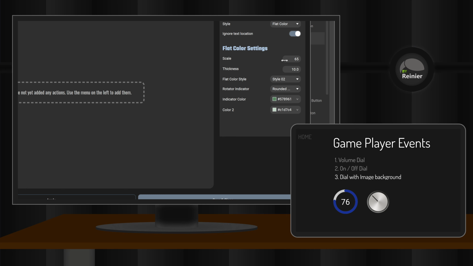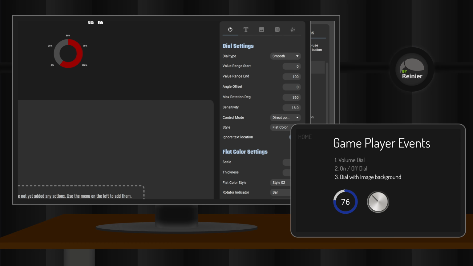We use style 2 again for the dial and we set the thickness to 20 to increase the thickness of the bar. We set the indicator to a normal bar instead of a rounded one, and we apply a red and grey color scheme. Another aspect of the dial we can showcase here is that you can make a partial dial bar. We do this by changing the angle offset and the max rotation degrees.